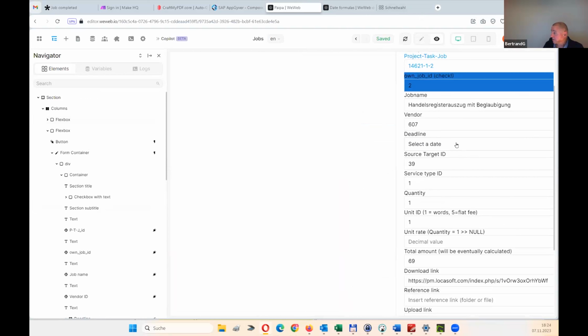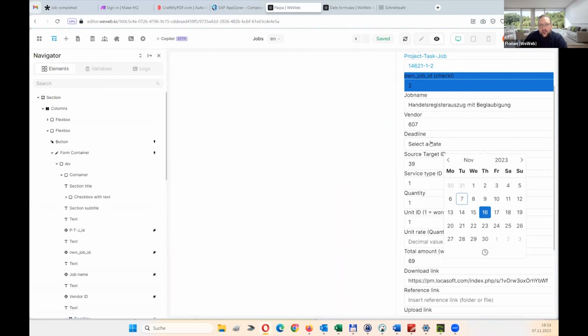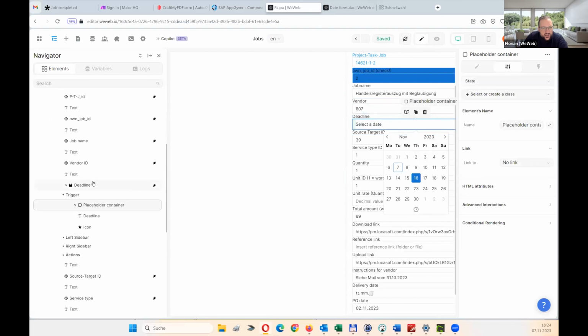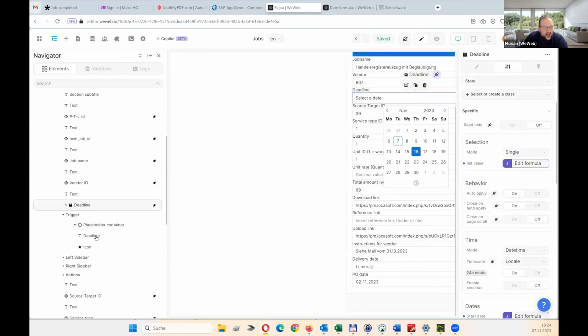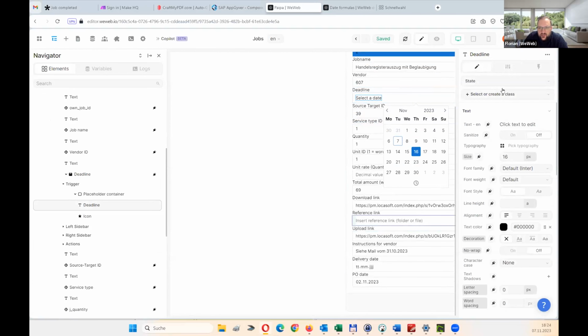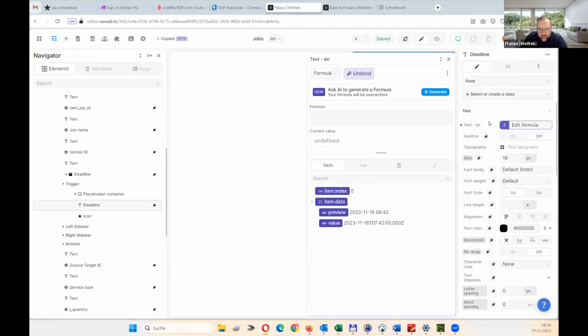Where is my date? Here is my date. I think we broke the internal binding. We need to redo it. Ah, yes, of course. Because the text was bound so that the component will work by itself, and because you bound it and unbound it, you broke the binding. You need to select the text again, the deadline, and you need to bind the text to the context. Yes, value. This one. Exactly. And now it should work.